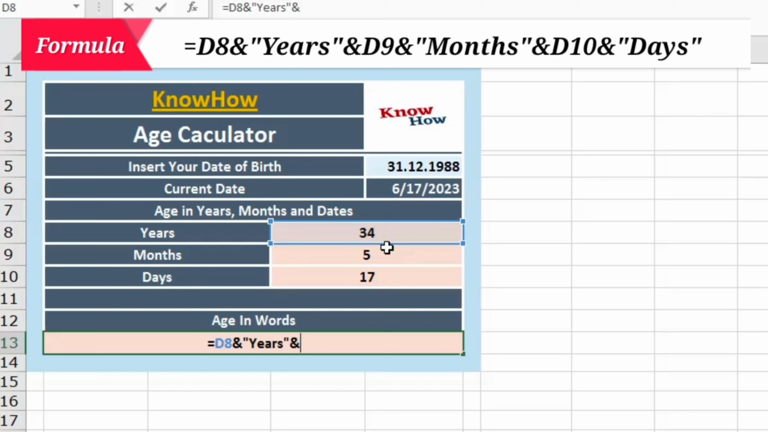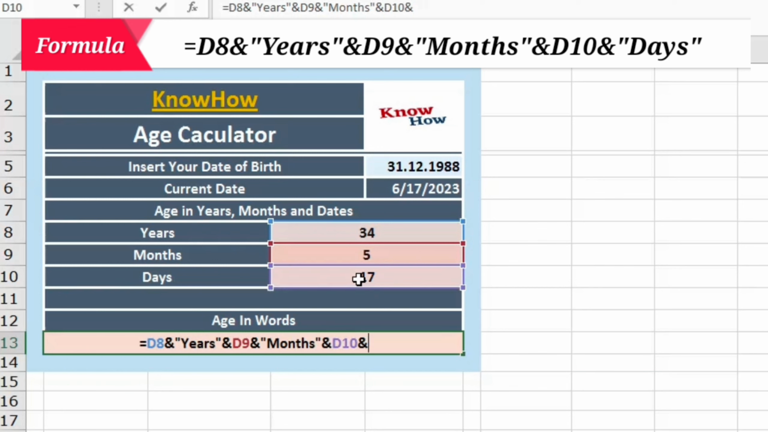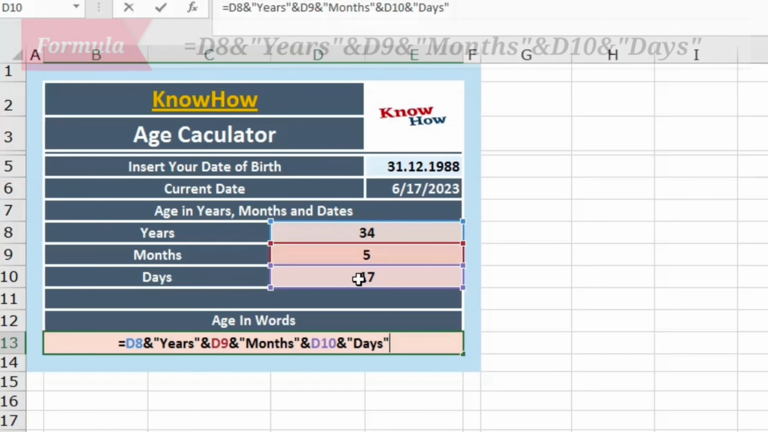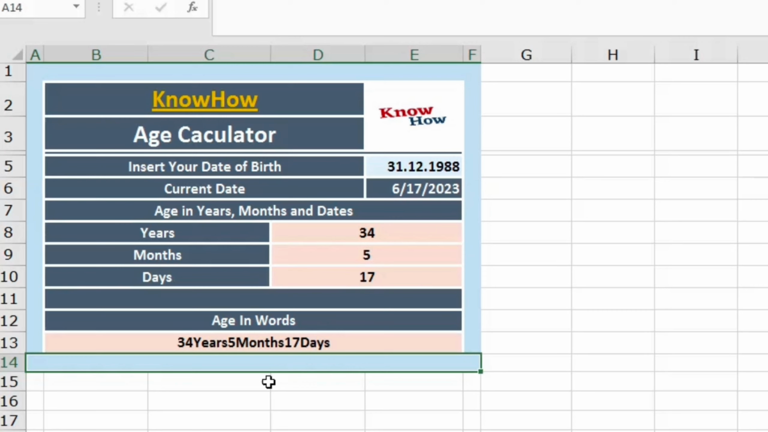After this I will write & and the cell that contains the number of months, and then again & and this time in inverted commas I will write "months", again & and select the cell that contains the number of days, and again & and this time in inverted commas I will write "days". So you can see that it is written as 34 years, 5 months and 17 days.